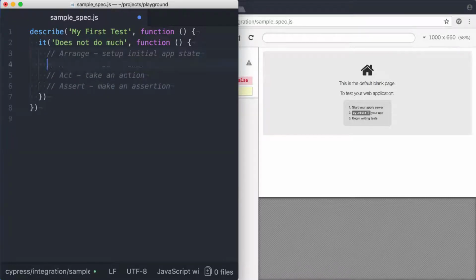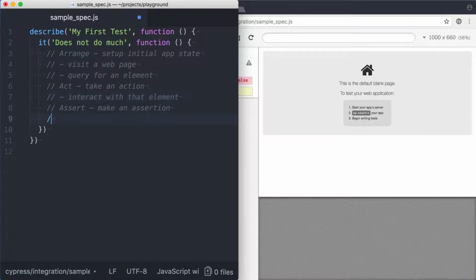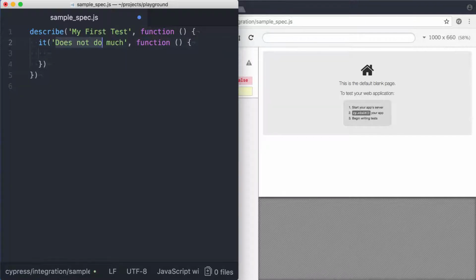For this test, we'll perform a number of steps. We'll visit a page, then we'll query to find an element, and once we've found our element, we'll interact with it. Then, we can make an assertion about the changes in our application. Now that we have a plan, let's replace these comments with an actual implementation of our test.